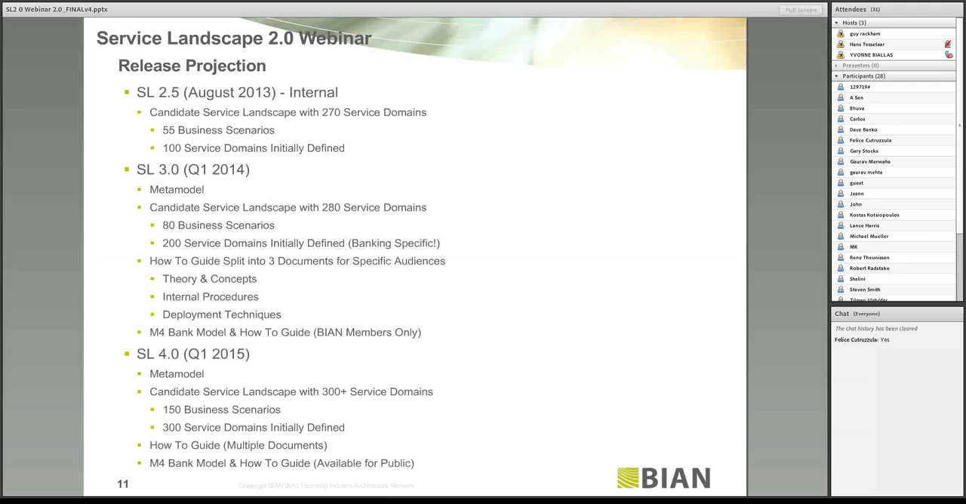Where we see things going, BIAN, we tend to try and keep the pace up by having a sort of internal release schedule that's sort of every 6 months or so. So there is an internal 2.5 release where we're hoping to get, as you can see, a greater increase in scenarios and service domains. And then the next big external release will be the beginning of next year, a year from now, maybe slightly less, where we are hoping to have the majority of service domains covering all the banking-specific activities defined, as we term it, which means they actually participate in at least one scenario, have one service operation involvement, and a wider range of business scenarios to support that.